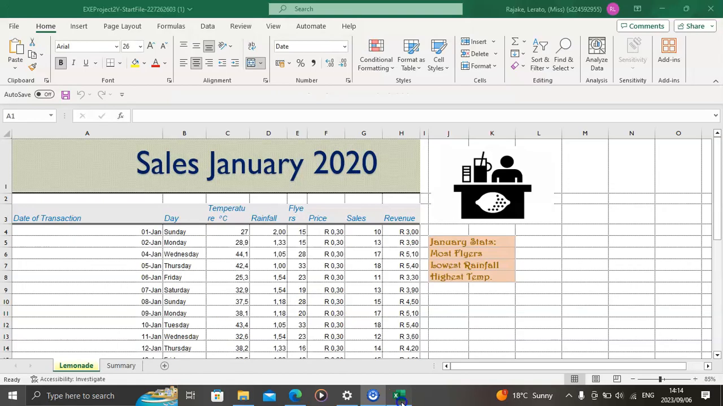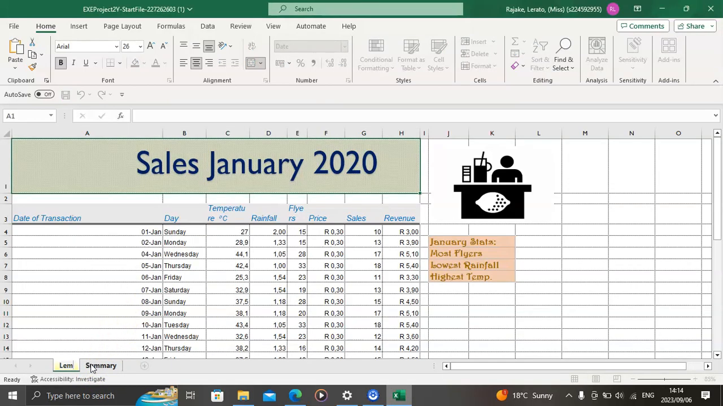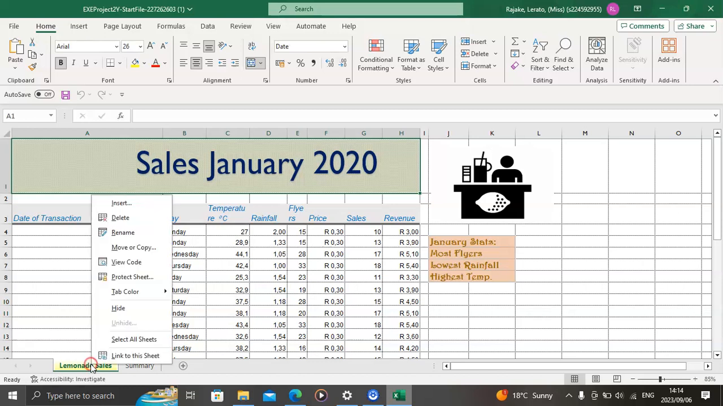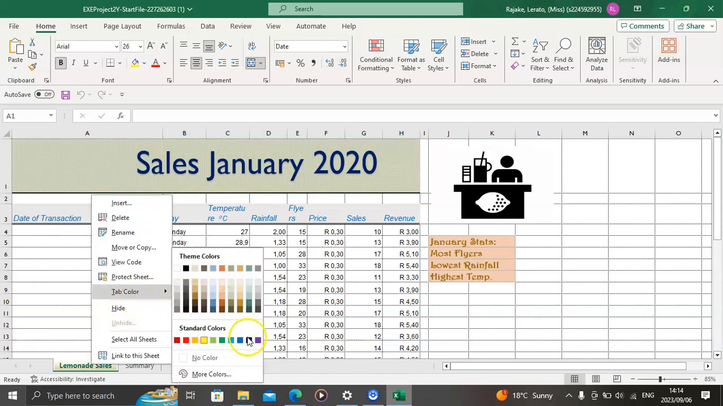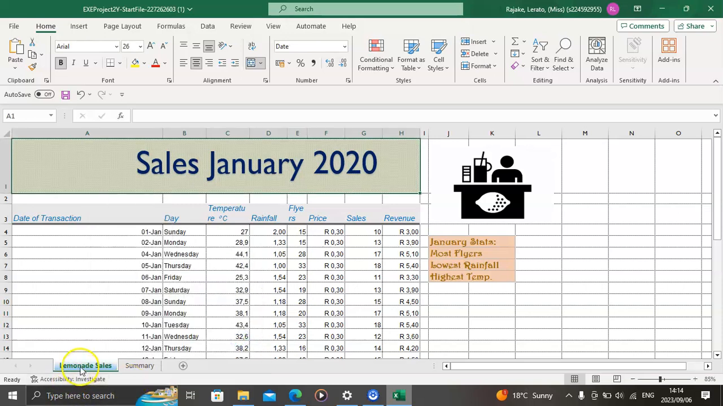So let's go back to it. So we are in Lemonade. It says we must rename it to Lemonade Sales. So you double tap to rename, enter, then the tab color to blue, right click, look for blue, and then you position it so that it's in the second position. You click on it and drag it until this line here, and then you release it. As you can see, it's now positioned in the second.